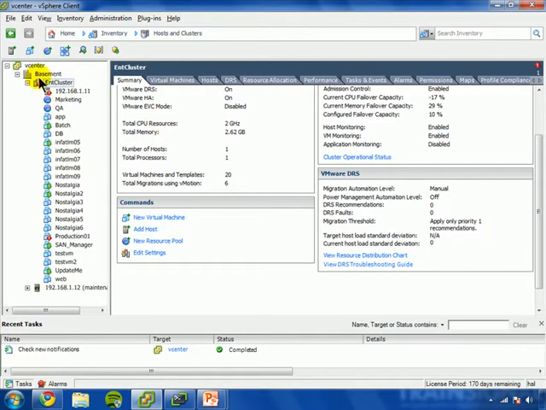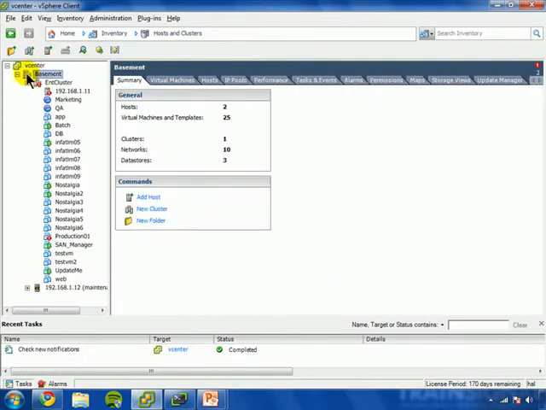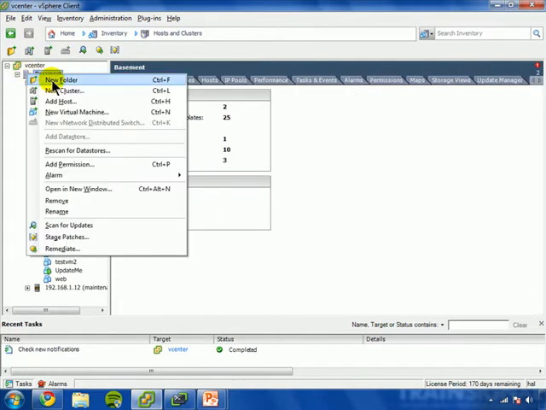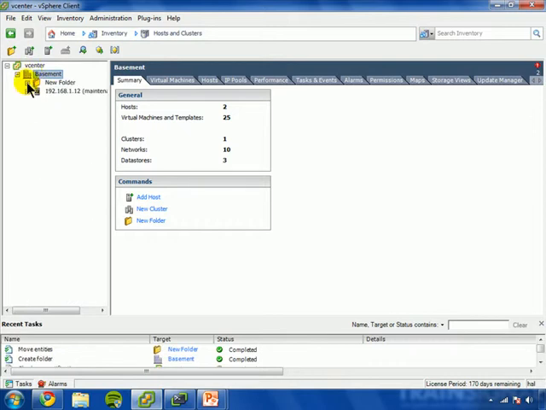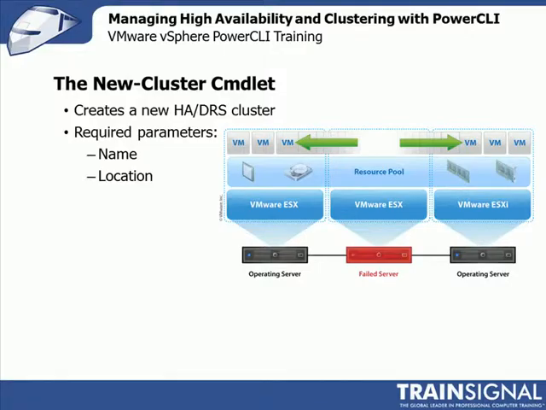So for example, I have a cluster here, which is in the root of my data center. I can right click here and go to new folder, and that will create what's called a yellow folder. And if I wanted to, I could simply drag and drop, moving that cluster from that location to that location. So that is what we're talking about for the location parameter.